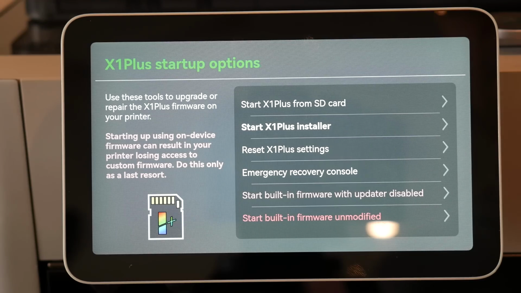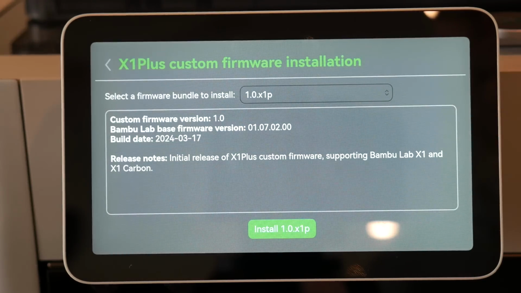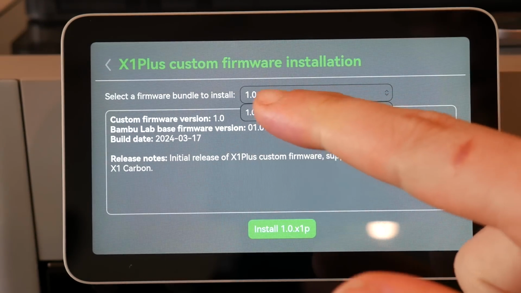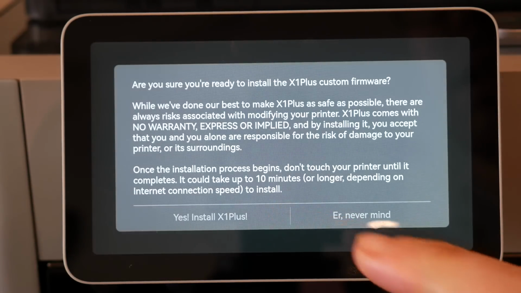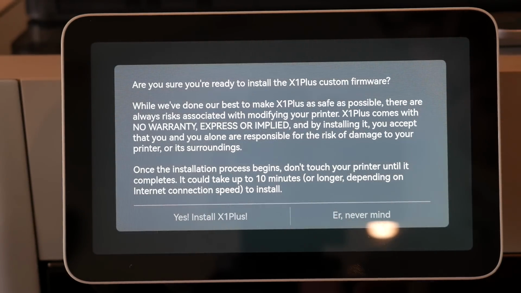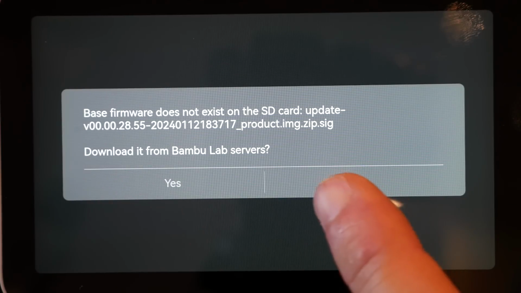We start the printer, come to the startup options menu, and then click X1Plus installer. We can verify the version we want is listed, and then tap on install. We'll see the usual warning message, and once we click yes, the update should be completely automatic, with the exception being that we might need to download Bambu Lab based firmware once more. And that should be everything you need to know to install X1Plus.